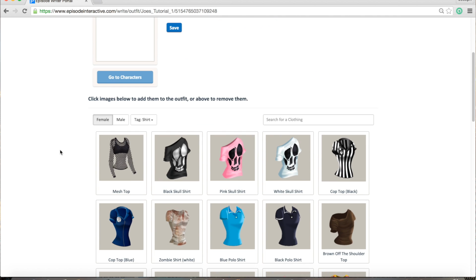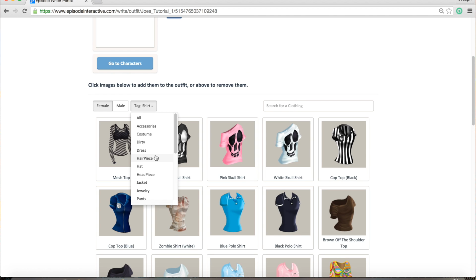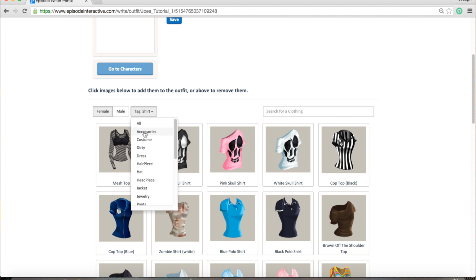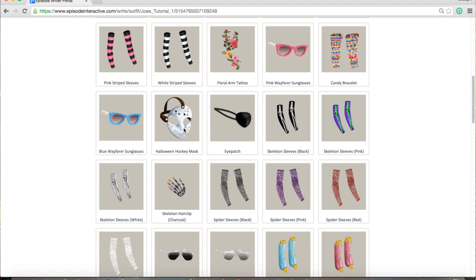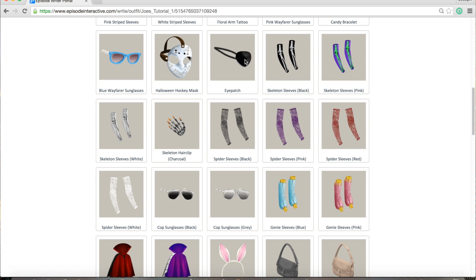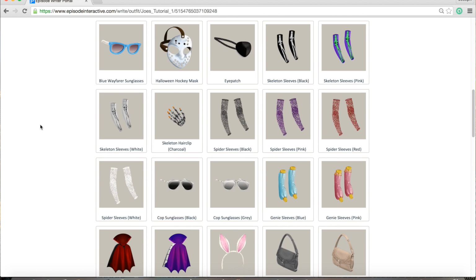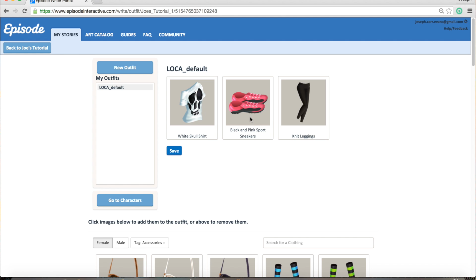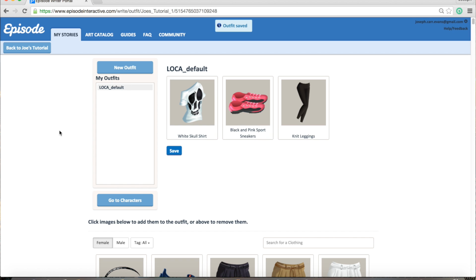And you can actually go through tons and tons of stuff here. There's some really cool things like in the accessories. You can have handbags, glasses, a hockey mask, a pirate eye patch, bunny ears, all sorts. But I'm just going to leave it at this for now. I think that's cool. So let's go to save. And we are pretty much ready to go with one character.